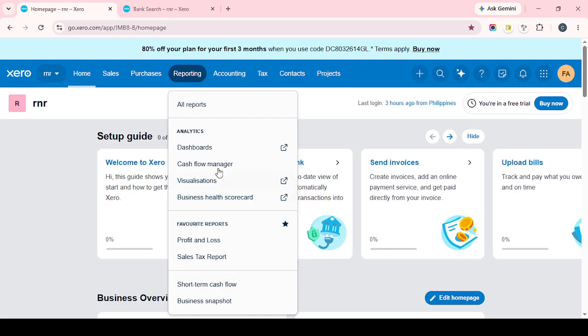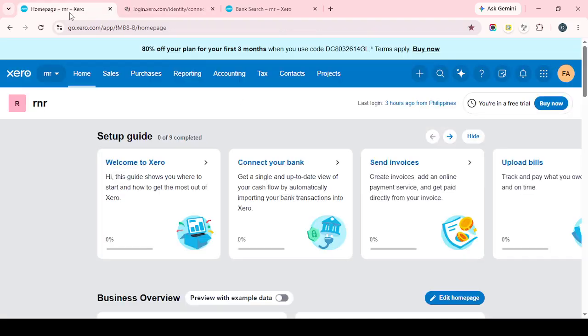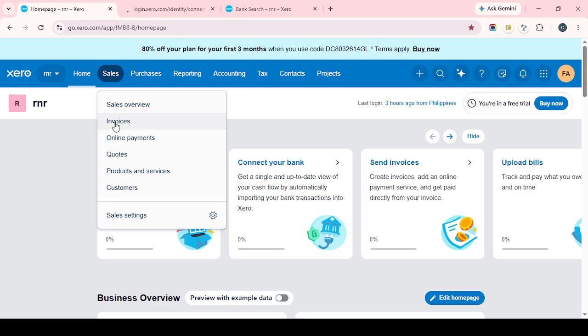First, go to the conversion balances screen. To do that, open the accounting menu, then go to Advanced and select Conversion Balances. This is the area where you'll enter the starting balances for your accounts. If you're moving from another system, this is where those figures are transferred into Xero so your records can continue smoothly.